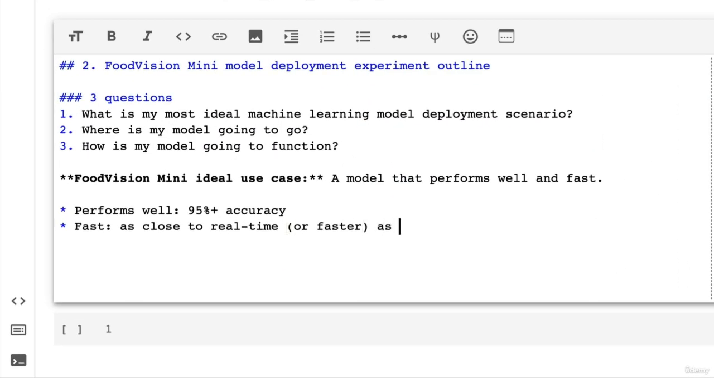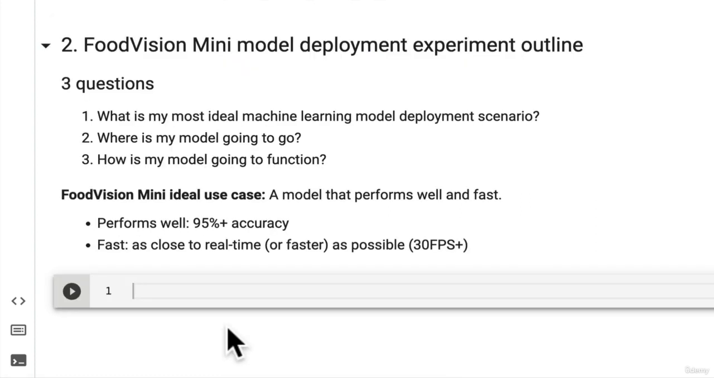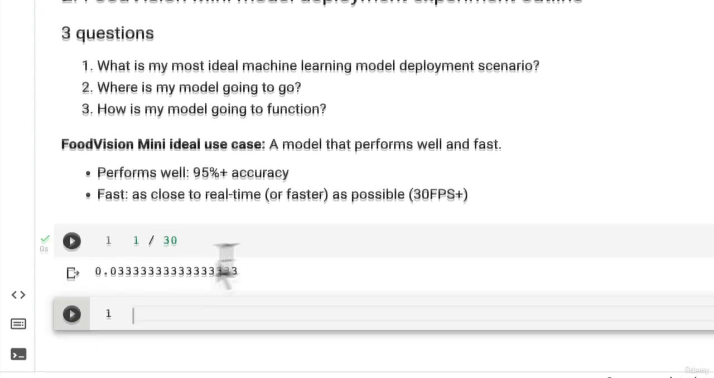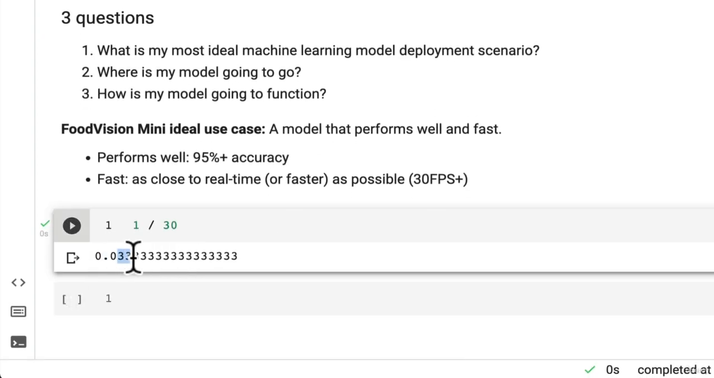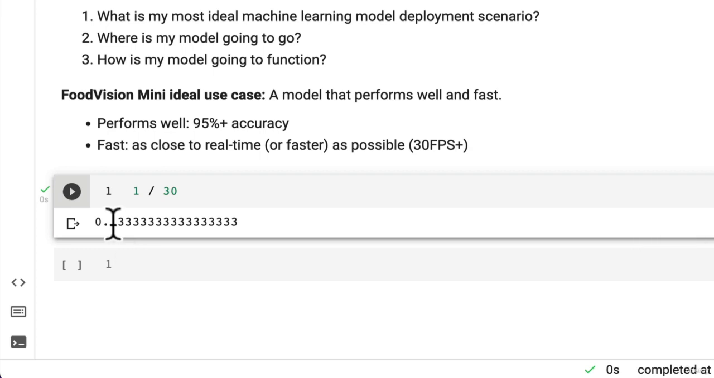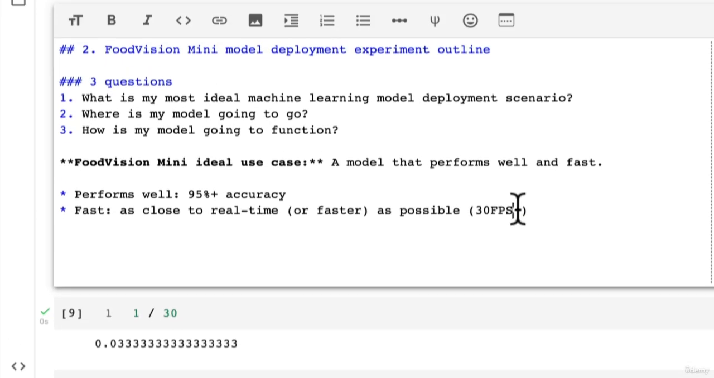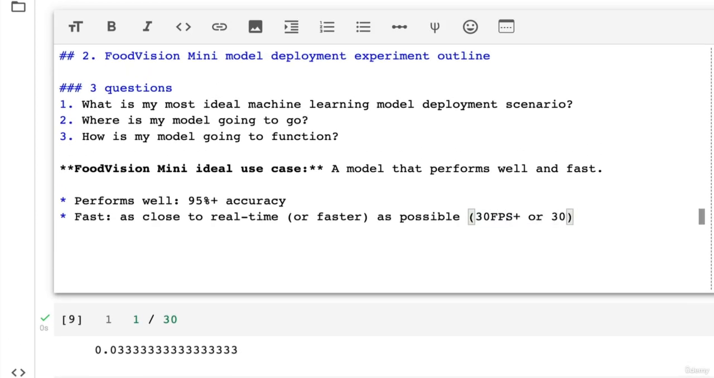So let's go here, as close to real time as possible, which is 30 FPS plus, which is, if we divide 30 frames per second, we need to divide 1 by 30, which is prediction time of 0.33 seconds. So that's 30 milliseconds. So, or 30 millisecond latency. So I'm just going to write a little note here. Latency equals time for prediction to take place.